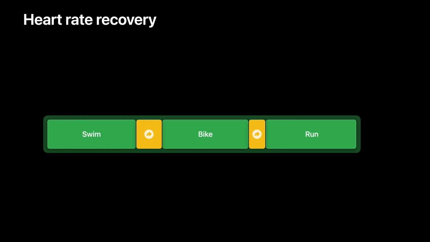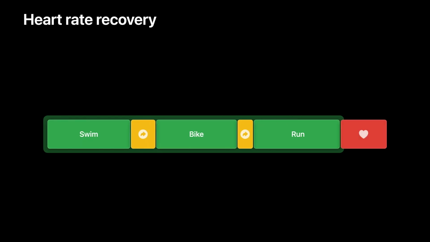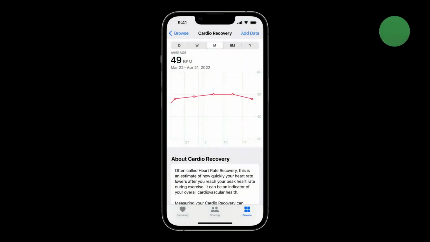While these metrics enrich your workouts and allow you to get a better understanding of how you performed, another important metric that is recorded after a workout has ended is heart rate recovery. It's an estimate of how quickly your heart rate lowers after exercise, and it can be used to understand how the heart recovers after stress and reveal potential health problems. With iOS 16, we are introducing a new cardio recovery data type. It will be accessible from the Health app, and your apps will be able to read and save this data in HealthKit.